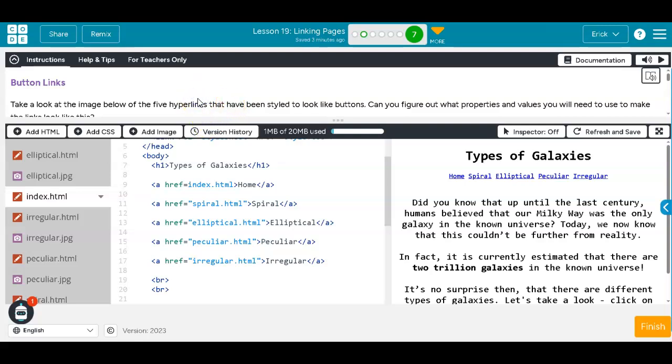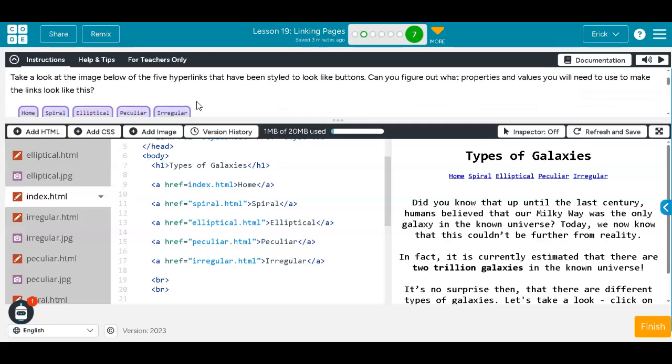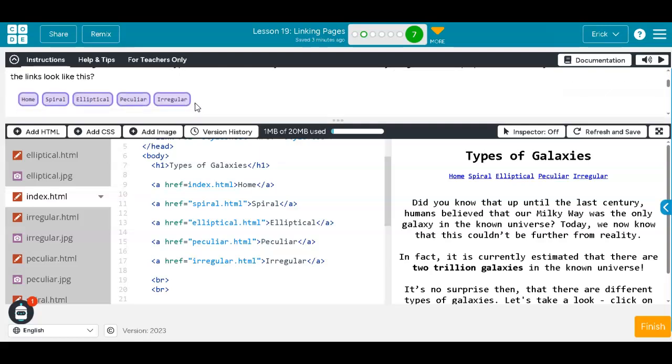So in this last bubble, it says, take a look at the image below of the 5 hyperlinks that have been styled to look like buttons. Can you figure out what properties and values you will need to use to make the links look like this? So of note here, before they start, what they want and what they could do are two very different things.